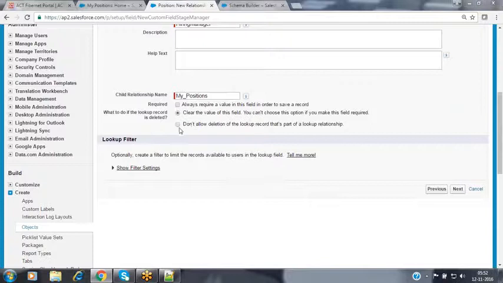Here you have two radio buttons. One is clear the value of this field. You can't choose this option when you make the field required. Observe this here. By default, the first radio button has been selected. If I select the checkbox, this value automatically swaps from the first radio button to the second radio button. What exactly is the functionality of selecting the first radio button, and of selecting the second radio button? We'll see practically here. Now I don't want to change these options.